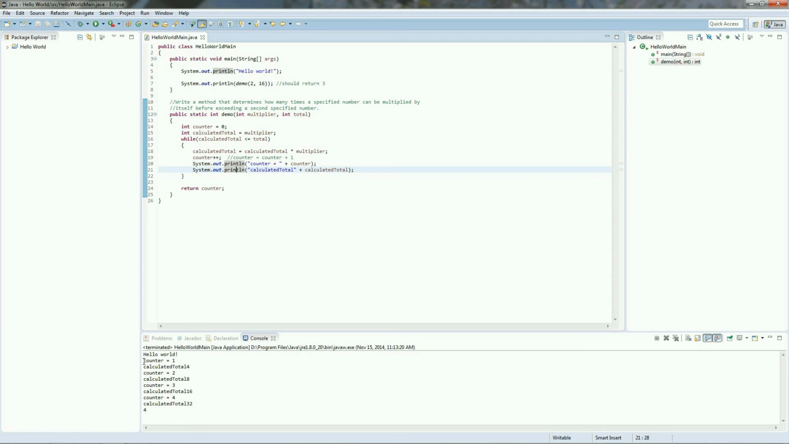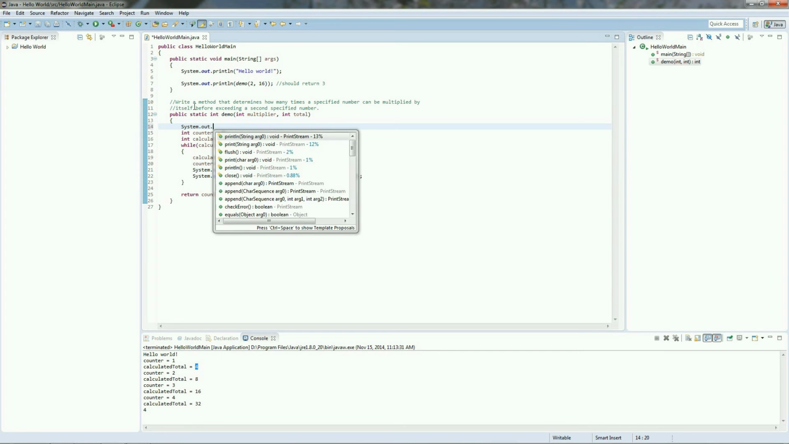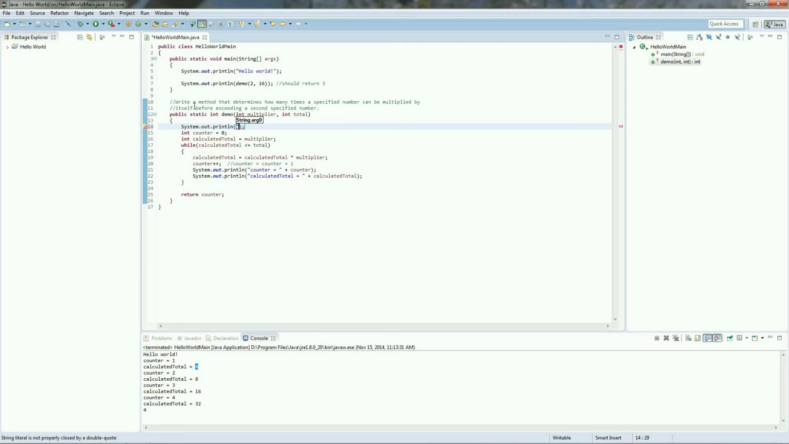So here's exactly what's happening within our while loop. Let's run it again because I didn't format it correctly. Okay, the first time our counter is 1 and the calculated total is 4. And let's actually go ahead and do a system.out.println at the beginning of the demo, called with, well, actually let's do it the way we would call it normally. So demo, and then we pass it the multiplier, comma, and then the next parameter was the total. And then say was called.